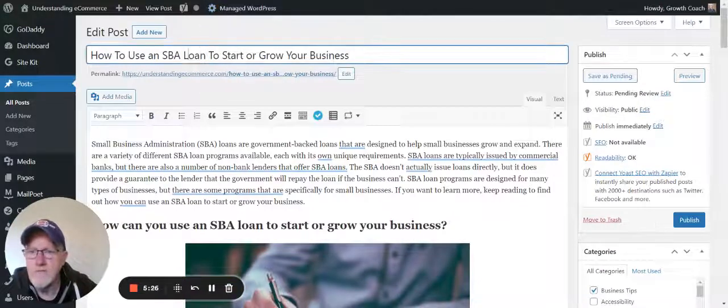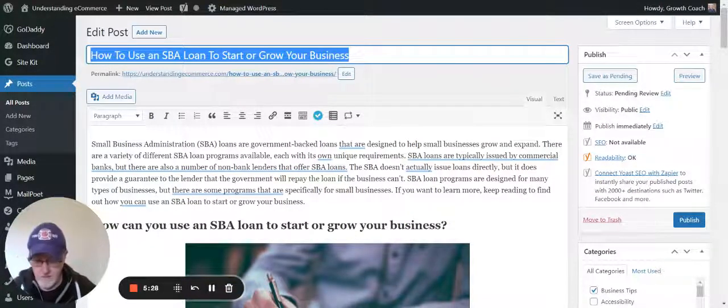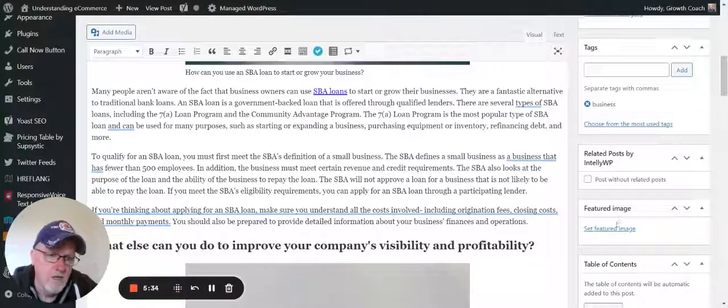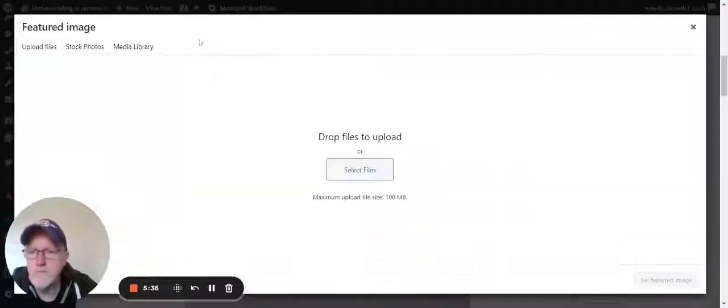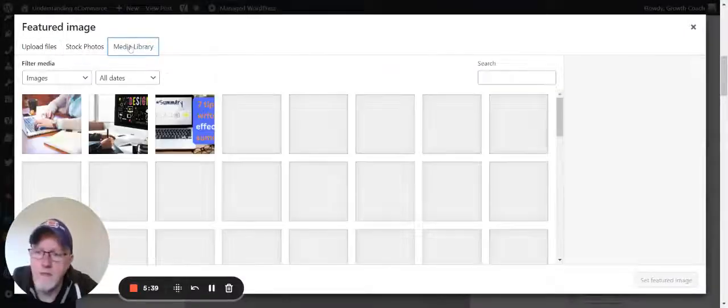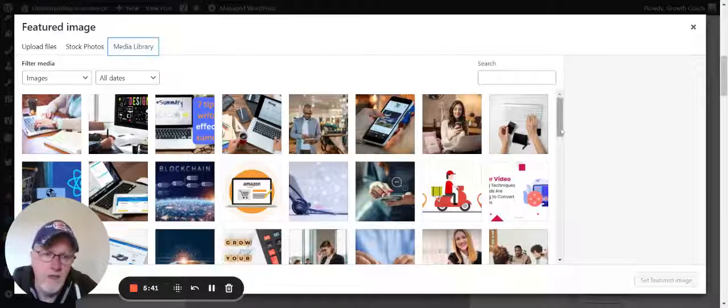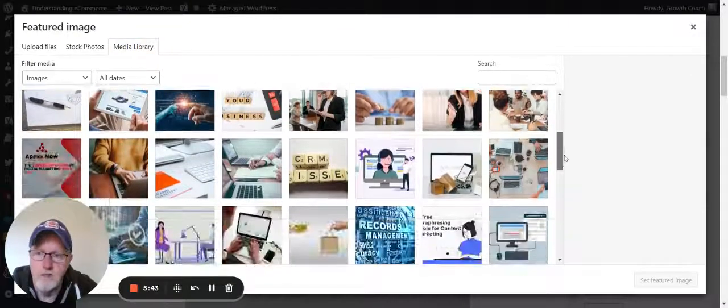Next thing we're going to do is give it a feature image. We are going to copy the title and use that with our feature image. So this is going to be about SBA loans. Set feature image. Hopefully they've added it to the library. We can go ahead and find that. Have an idea about where it is.